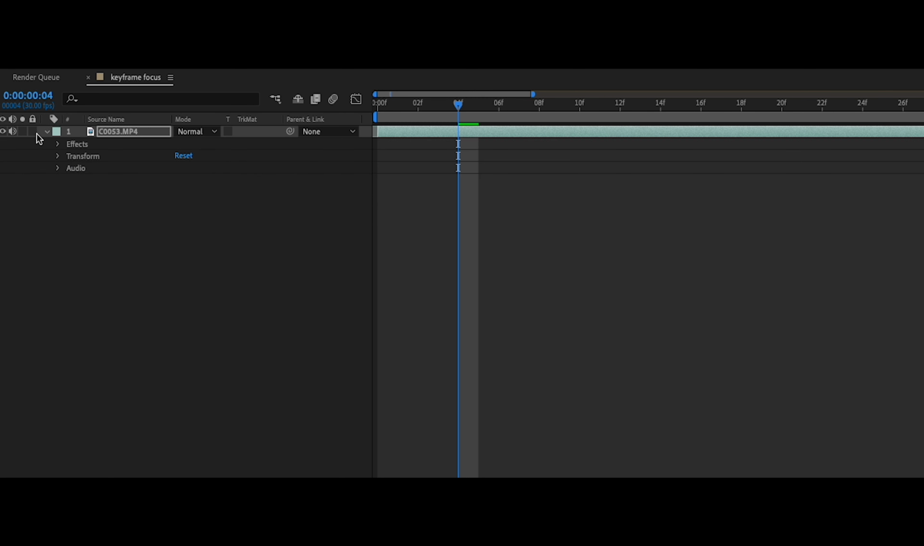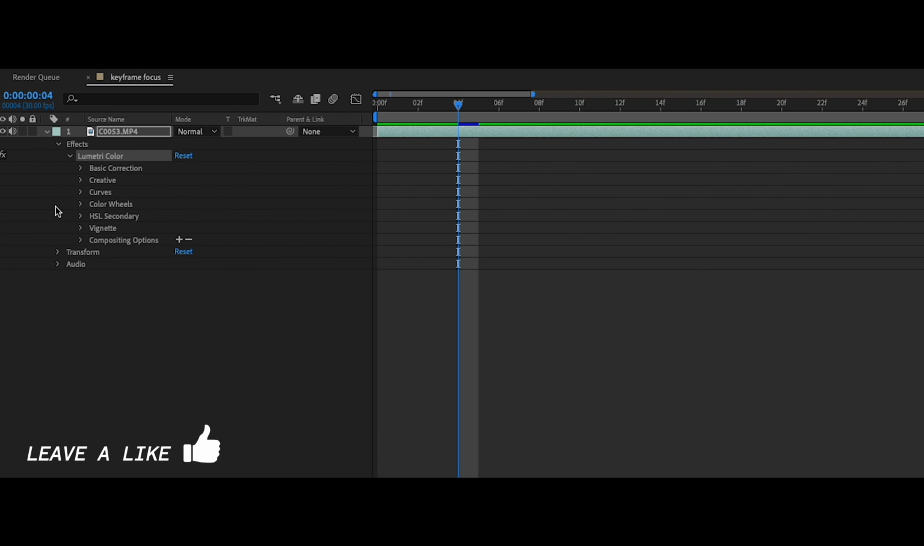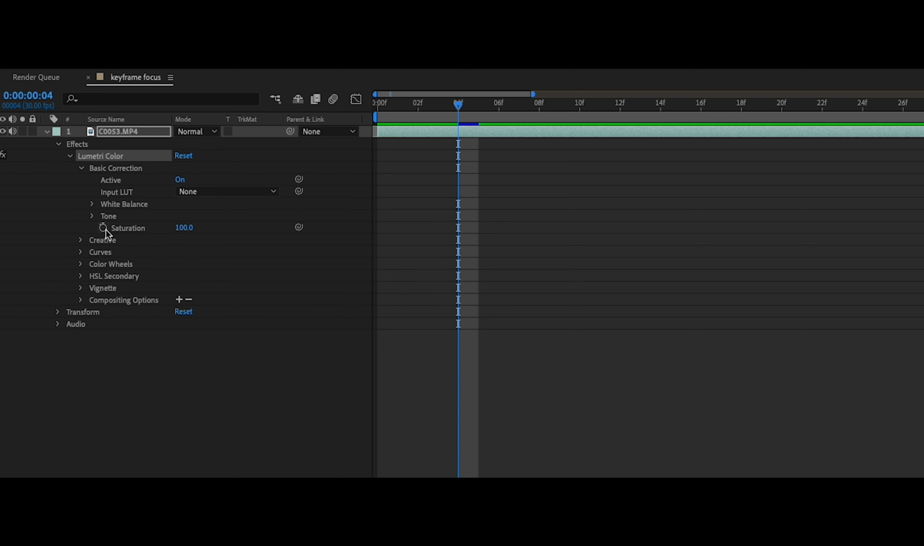And what we're going to do is under your clip, after you hit your little caret, there's going to be an effects tab that's now added because you added your effect. So go ahead and open up your effect and open up your Lumetri. Then you can see all of our options that we have in here. Let's go under basic correction. And you can see saturation has a stopwatch, so go ahead and click on that.